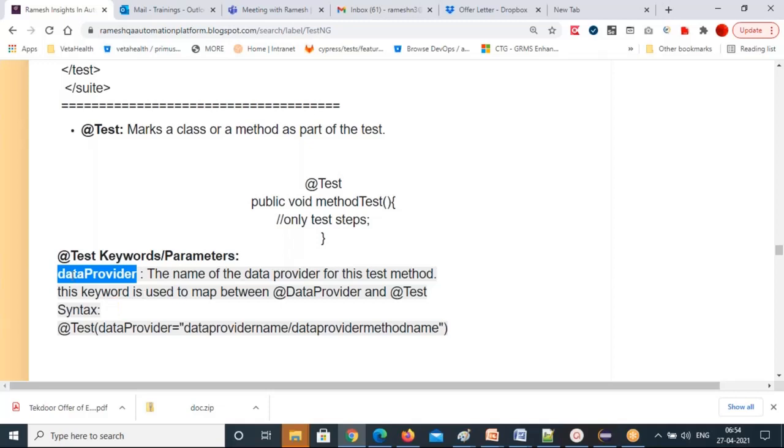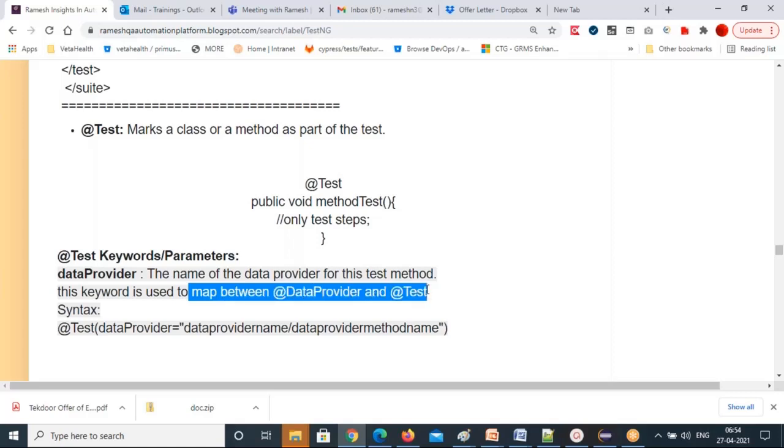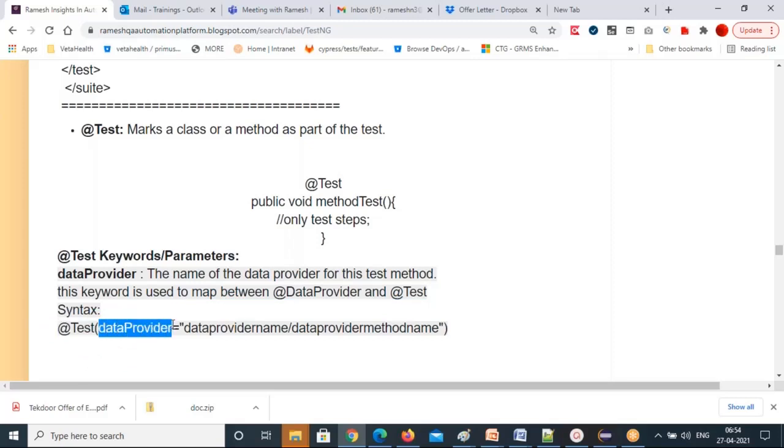So this dataProvider keyword is used to map between the data provider and the @test method. @test bracket dataProvider equal to data provider name, or data provider method name. So this is how you will use this dataProvider keyword.